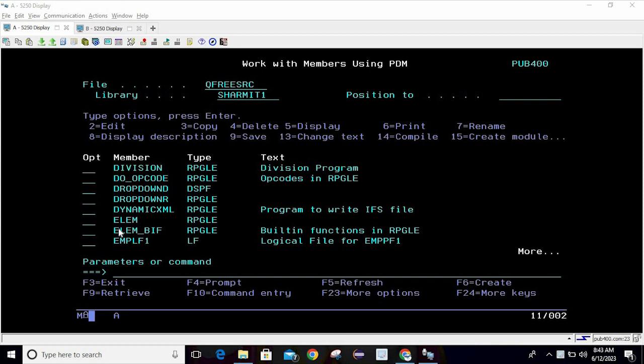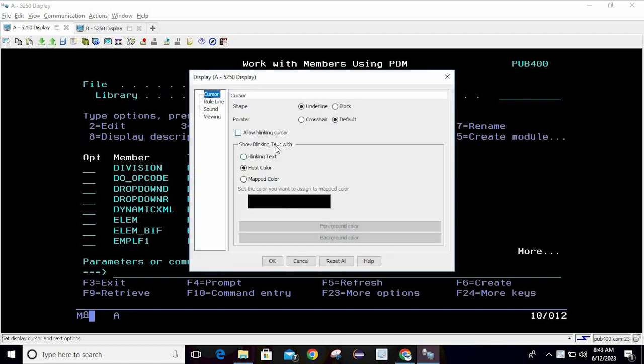In this session we will cover one more option from the Access Client Solution toolbar, which is related to display. So let me select that option. Once you hover your mouse on this icon, it will show the description, set display cursor and text option. Just click here. It will open this screen, and from here you can select a few options. You can see there are many categories: cursor, rule line, sound and viewing. We will see each category one by one.